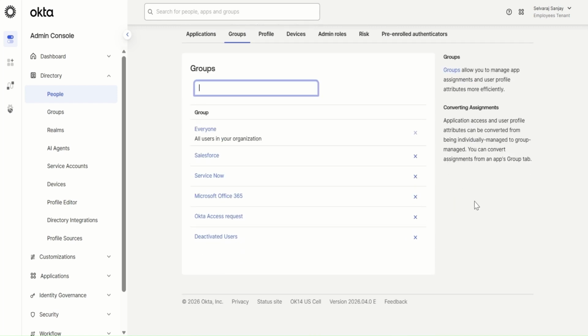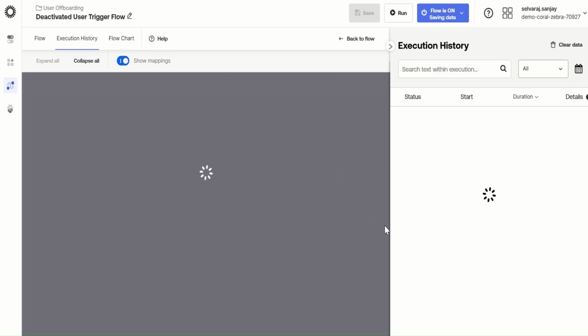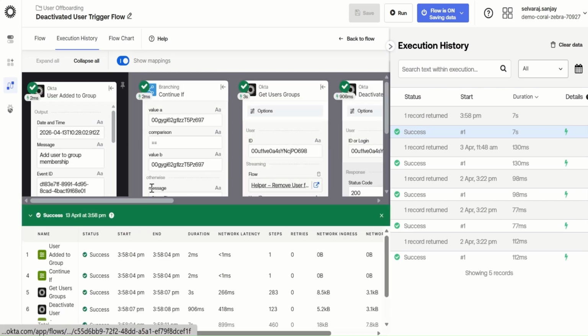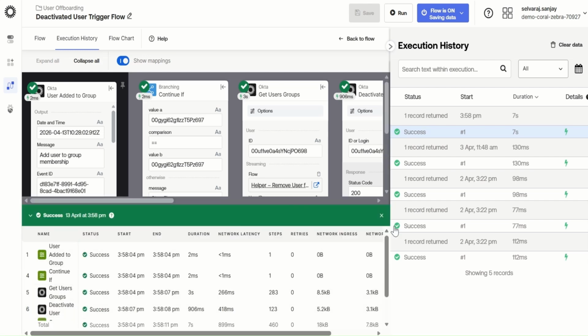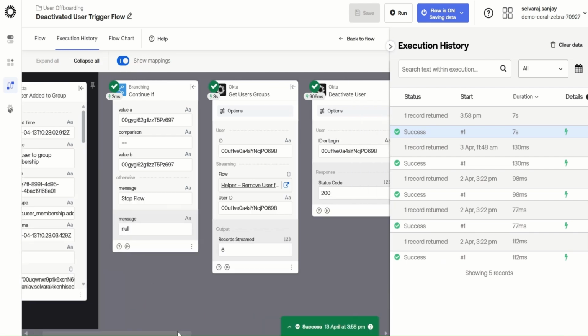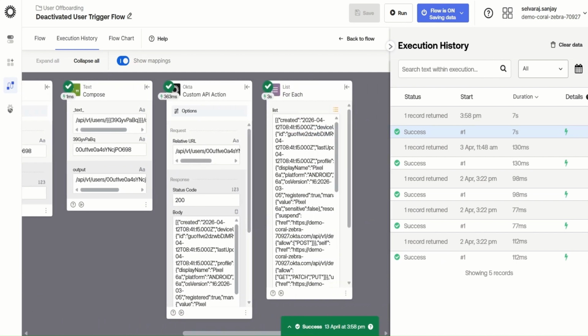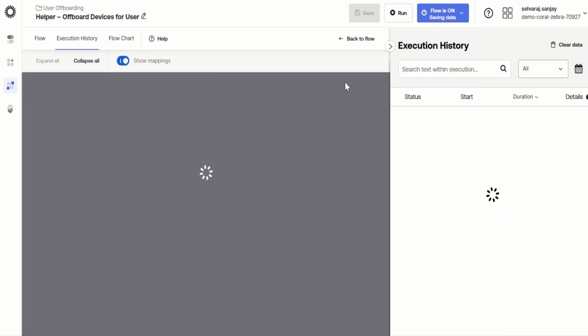Let's quickly switch to the Okta workflow console and monitor the execution. Let us go to the execution history. Here is the execution history. You can see that the flow has been triggered successfully. The workflow is now validating the group, removing the user from all the other groups, deactivating the user, and processing the associated devices. This entirely runs in the background without any manual intervention.